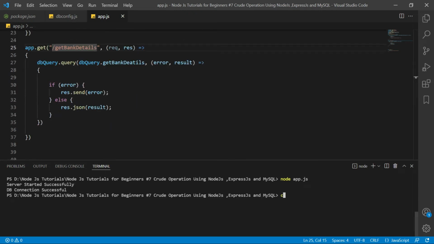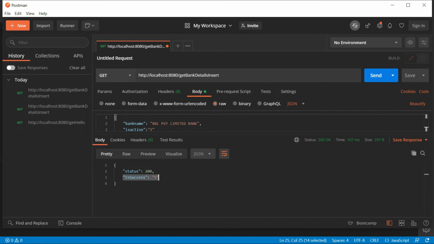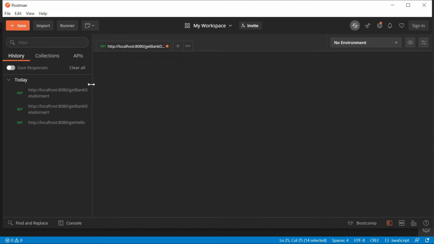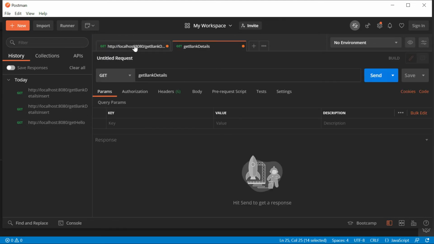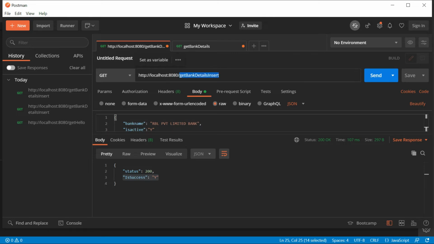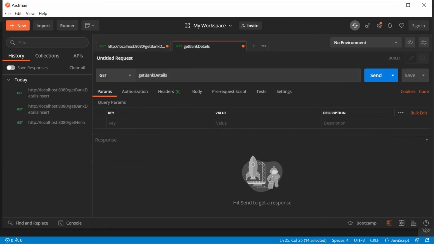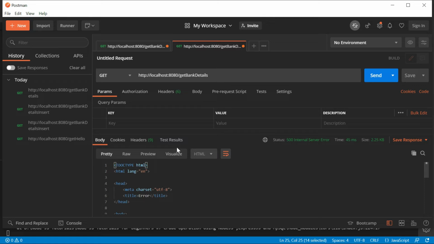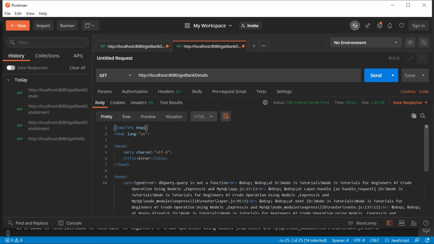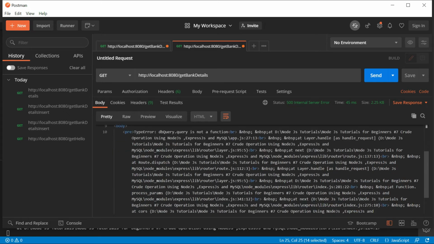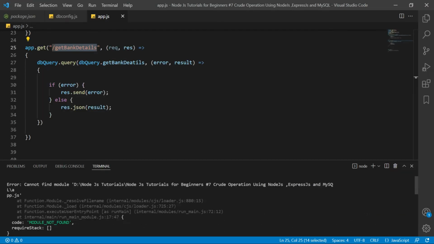So we need to restart our application once again, copy this bank details URL and go to Postman. Instead of get bank detail, we take a new one. I will copy the entire location, this one, replace this, and simply hit send. So we are getting an error, db.query is not a function.